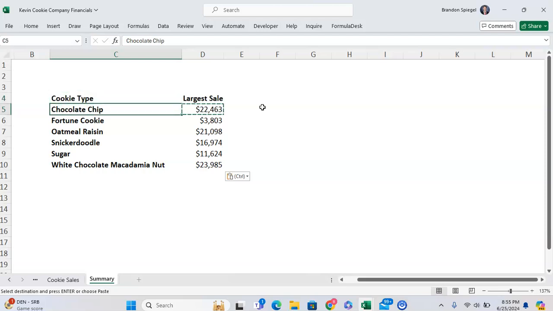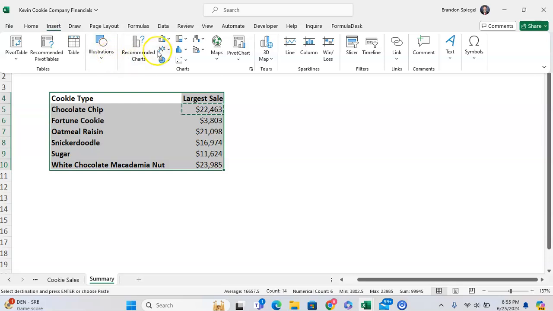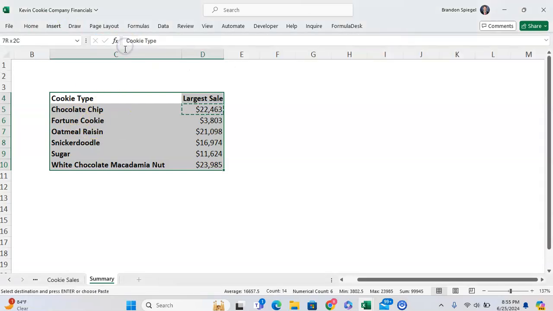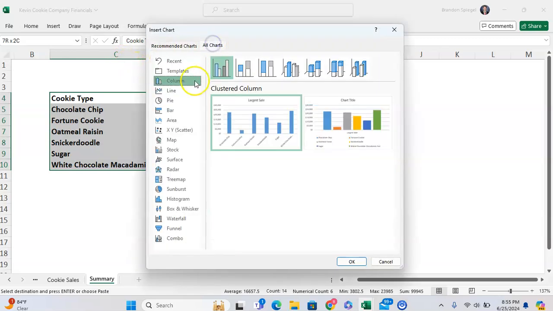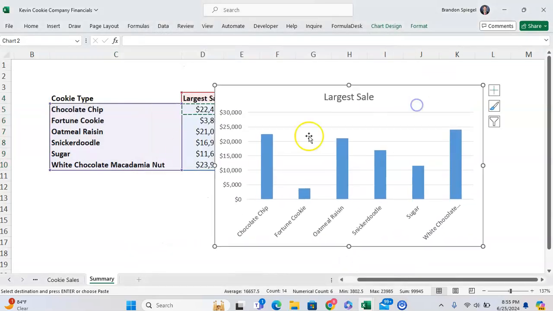And then here, we want to make a chart based on this. So we can first highlight the data, go to recommended charts, click all charts, and click on column chart. And we can select the first column chart. It will then show the largest sales for each cookie type.